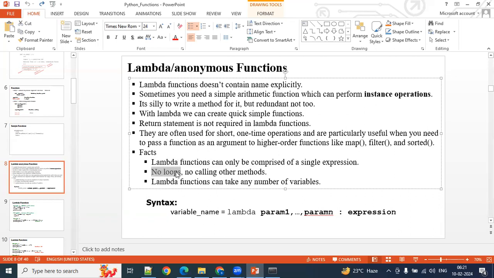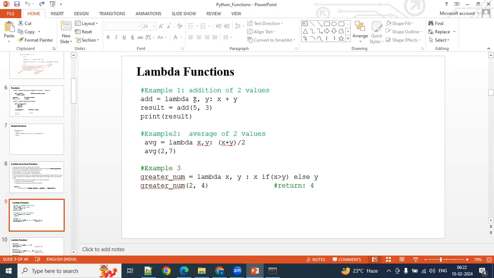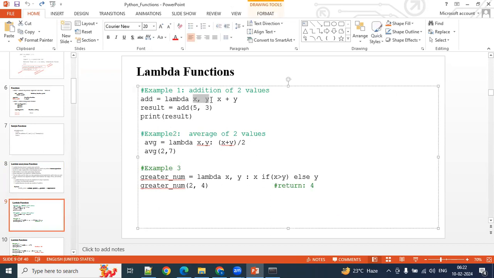No loops, no calling of other methods. They don't allow any loops inside the function logic: for loop they don't allow, while loop they don't allow. And the last one, lambda functions can take any number of variables. So here it can take any number of variables. Okay, so this is about that one.